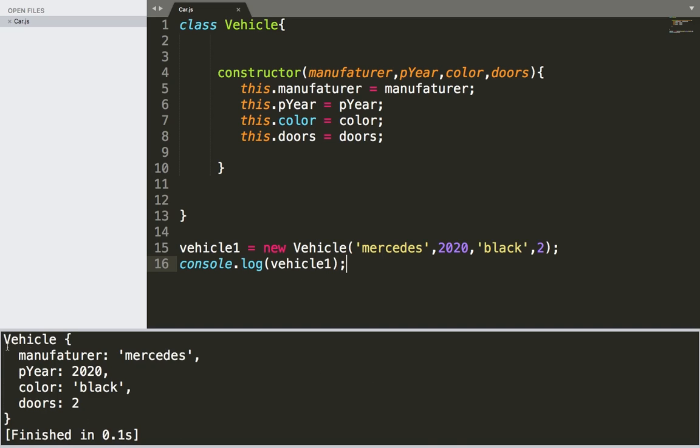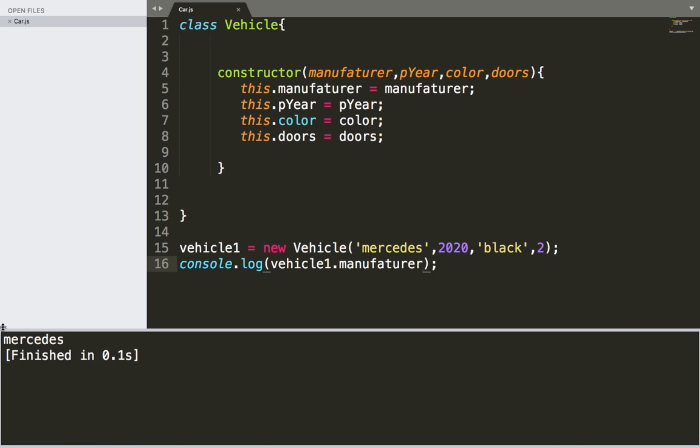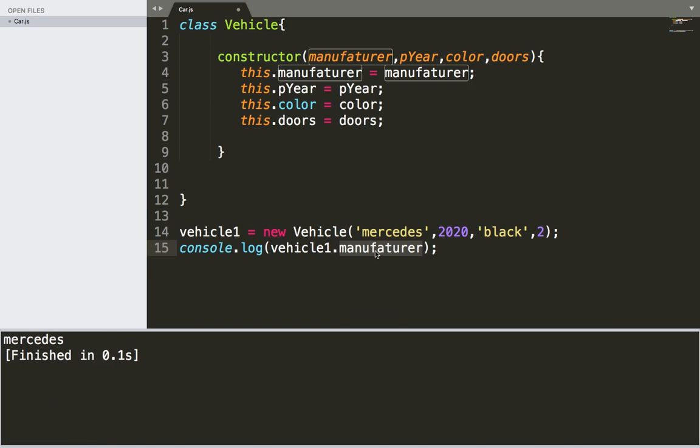As you can see, now we have this vehicle, this object, and it has these properties. We can just access any property, for example, the manufacturer. If I save and test, I'm going to get the manufacturer. And if I wish to access the pYear, as you can see, I'm going to get the pYear.